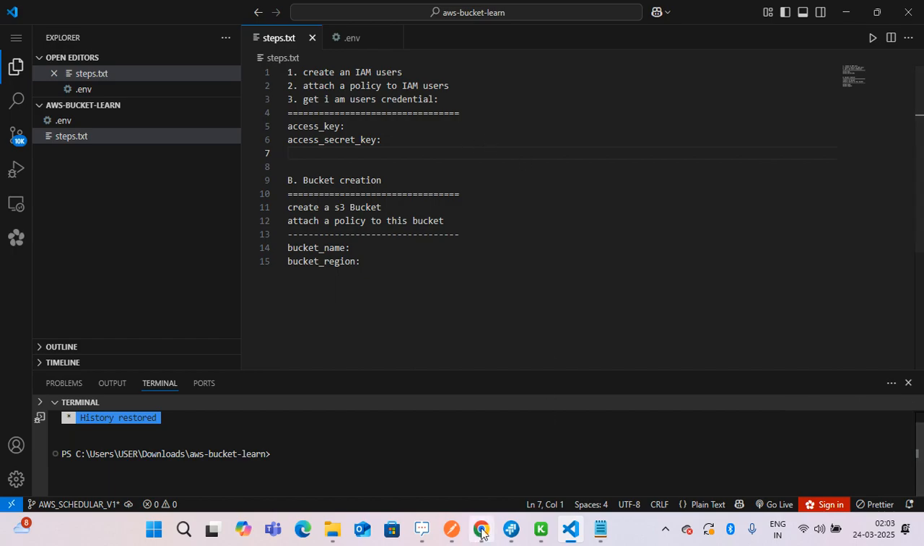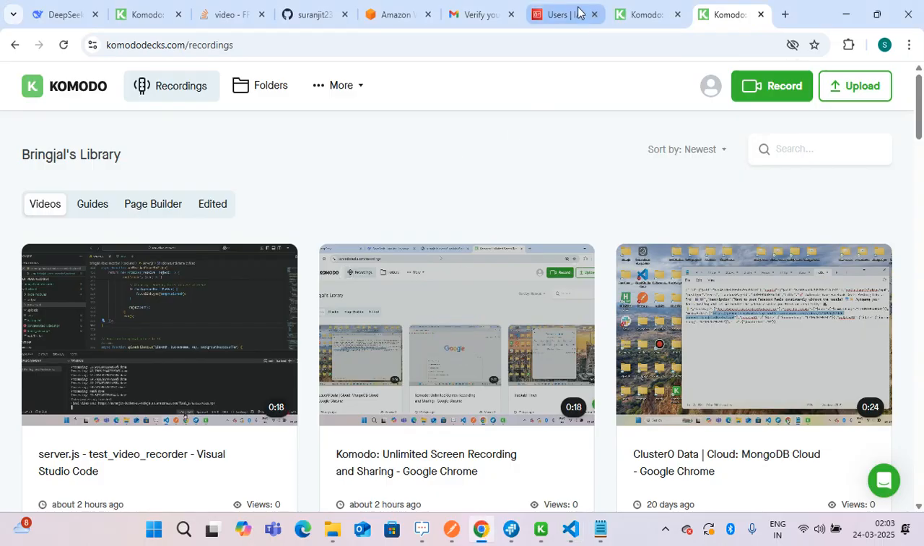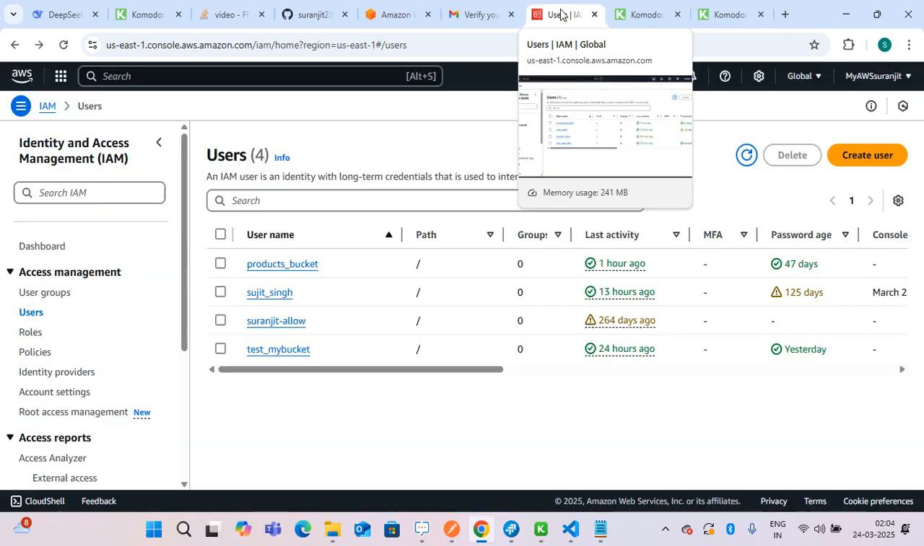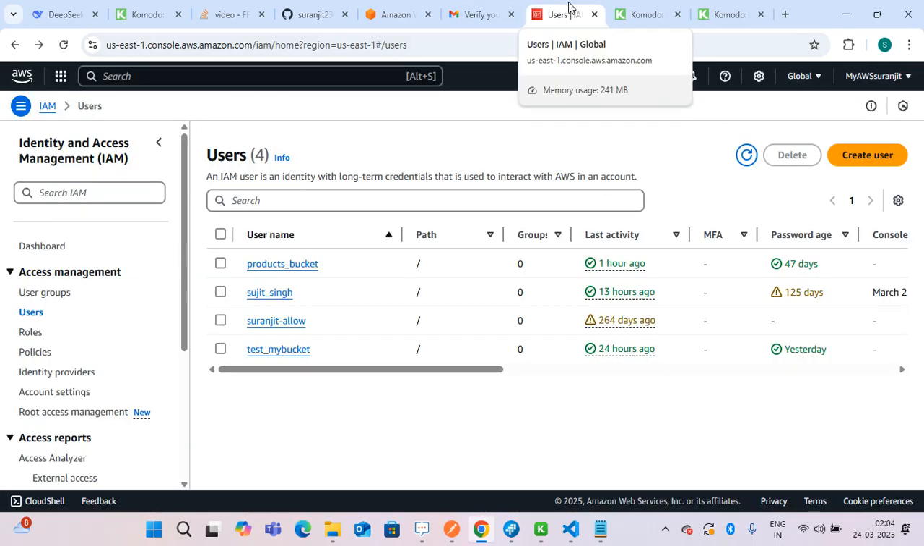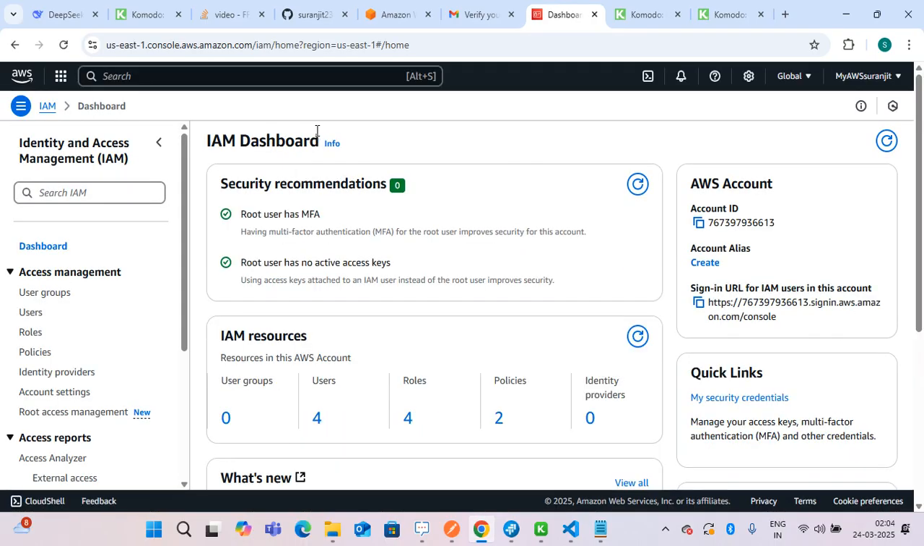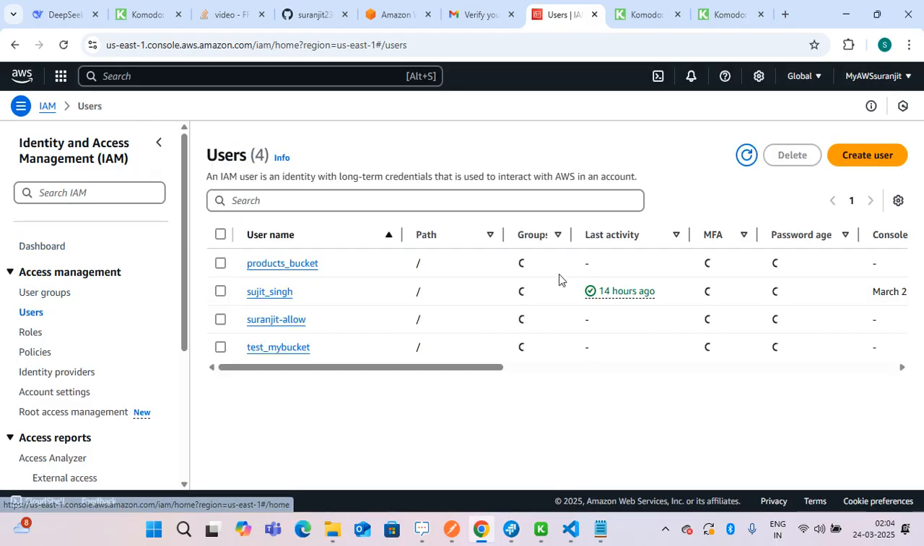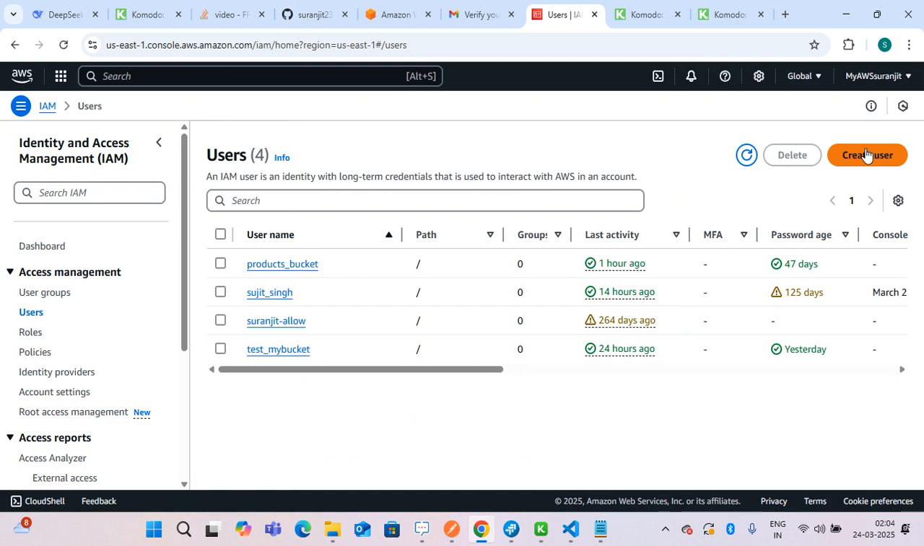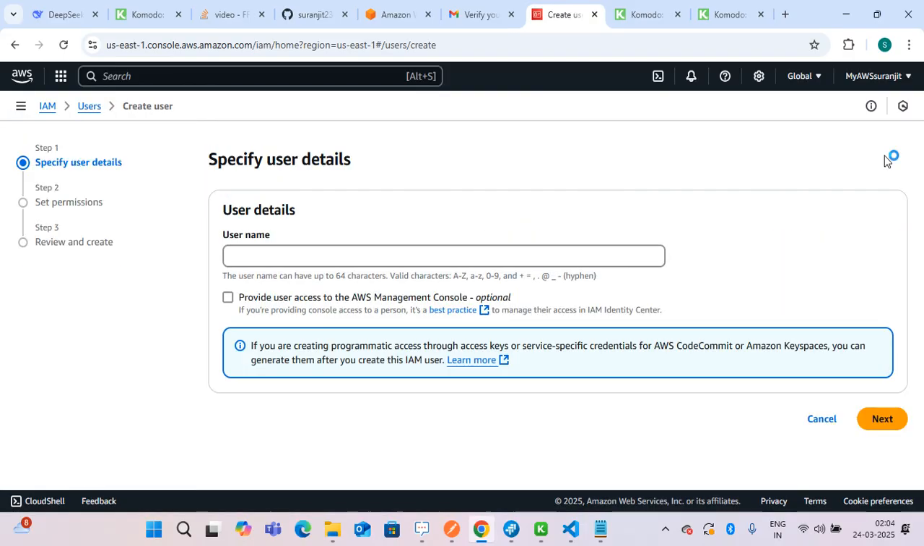Now I will go to my AWS console. This is my AWS console, and I am already logged in, so make sure you are logged in to the AWS console. First step, I will create an IAM user. Here I will search for IAM, and inside it, we will find the Users button. In this Users section, we will create a new IAM user. These are the different users I have already created. So I will create a new user.